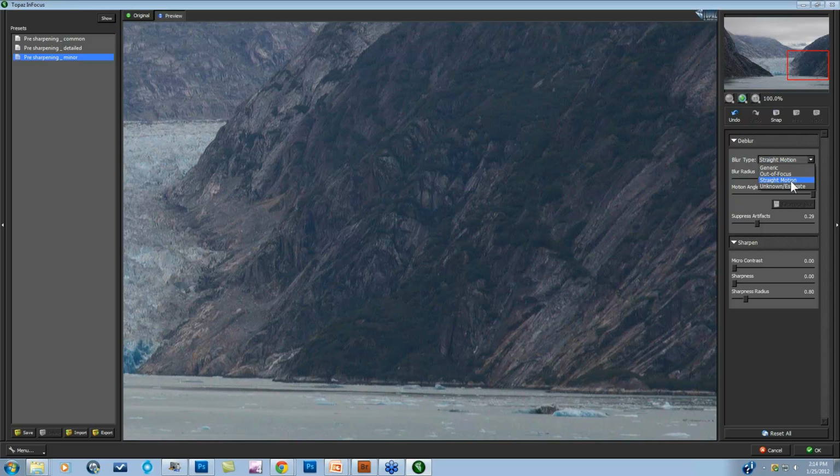And then we come to my favorite type of blur type. This is the unknown estimate blur type. The unknown estimate blur type is great because what it does is it lets the program decide for you what the blur is and how the blur is affecting your image. So all you have to do is set the sliders at certain positions and click the button Estimate Blur, and it will do its best to give you a good result.